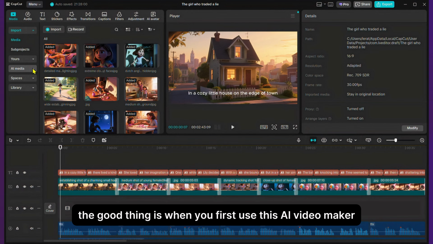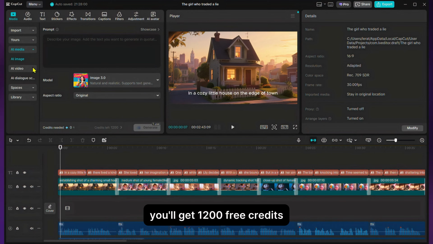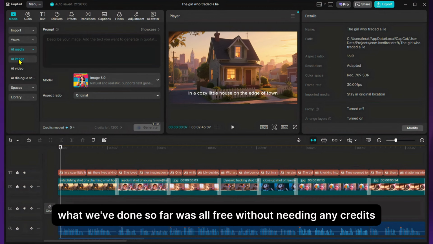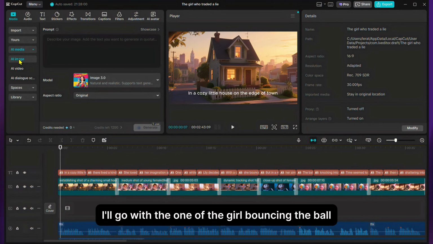The good thing is when you first use this AI video maker, you'll get 1200 free credits. What we've done so far was all free without needing any credits, but animation requires credits. I'm going to choose a scene to animate. I'll go with the one of the girl bouncing the ball.